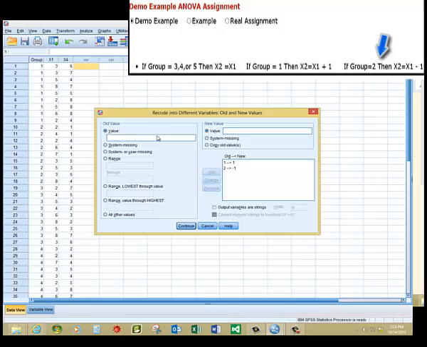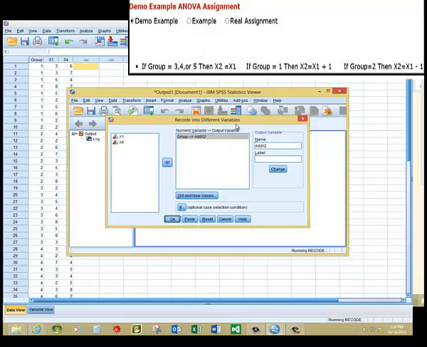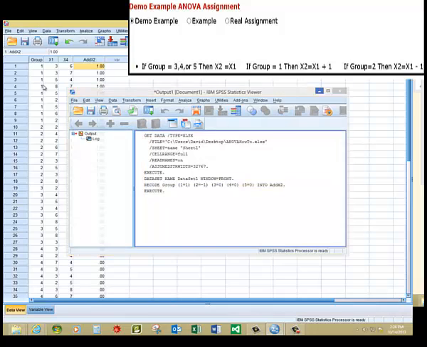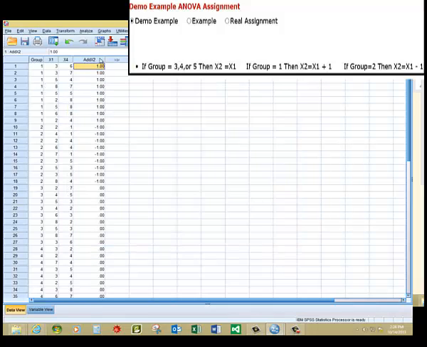If group is 3, we'll make it a 0. If group is 4, we'll make it a 0. And if group is 5, we'll make it a 0 also. And continue. Now we'll just click OK. And what we have is a new variable called addX2, where everybody in group 1 is given the value 1, everybody in group 2 is given the value -1, everybody else is given the value 0.